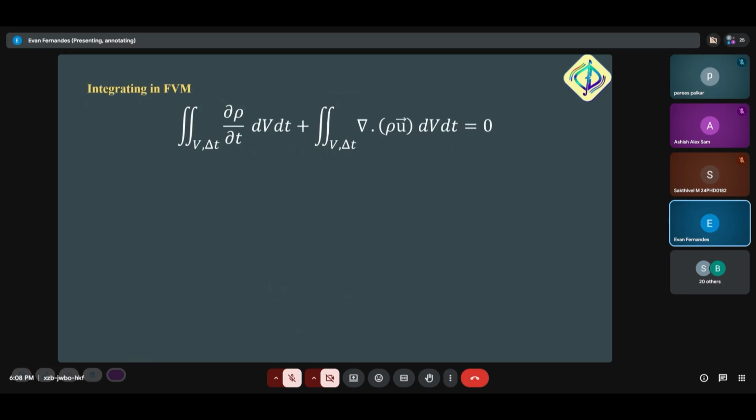So let's take that mass conservation equation and we will be integrating it in FVM. Now, FVM over here stands for finite volume method. Pranay also mentioned yesterday that there are methods known as finite element method and finite volume method. Now, the entire OpenFOAM framework is based on the finite volume method. So over here, we're integrating it in that sense.